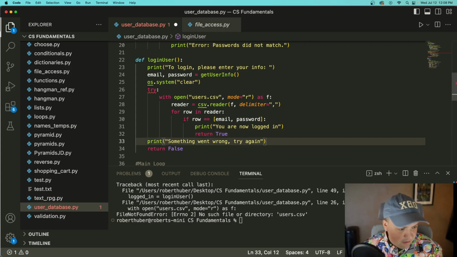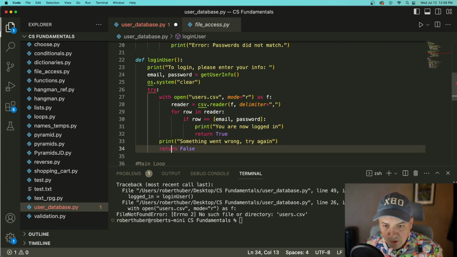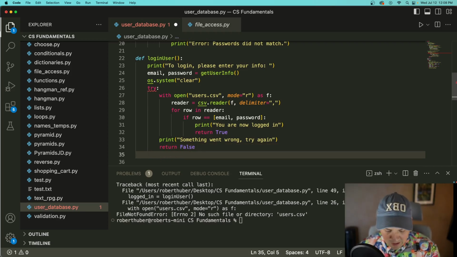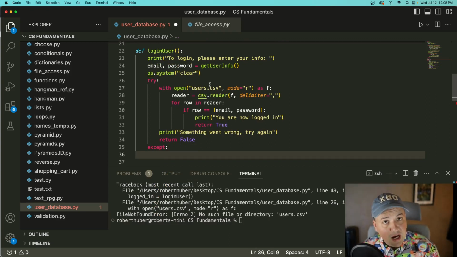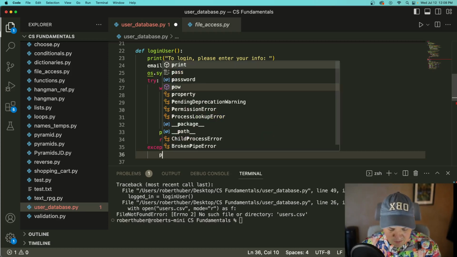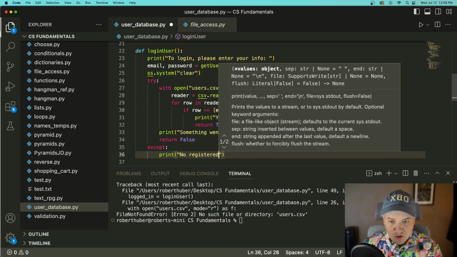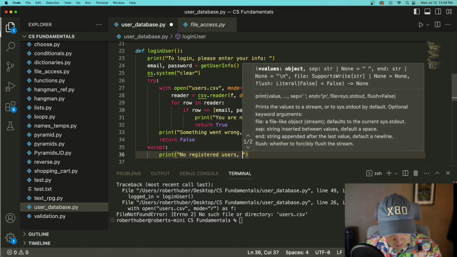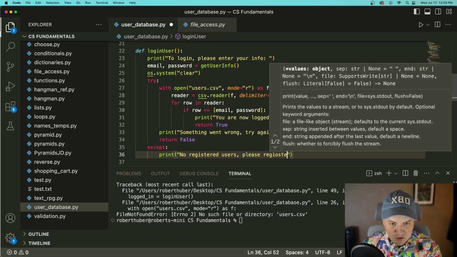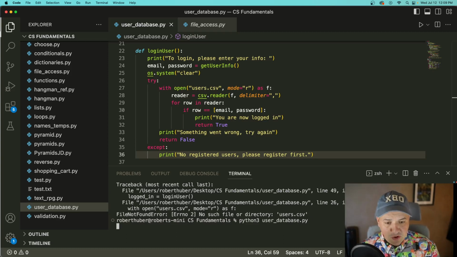If the try method works, but we don't find a correct login, it'll go through all that. However, if the try method doesn't even work, what should we tell our user? Well, if the try method doesn't work, that means nobody has registered, but somebody has tried to log in. So I think a simple statement that says, no registered users, please register first. This little addition will actually prevent our program from crashing when someone tries to log in.